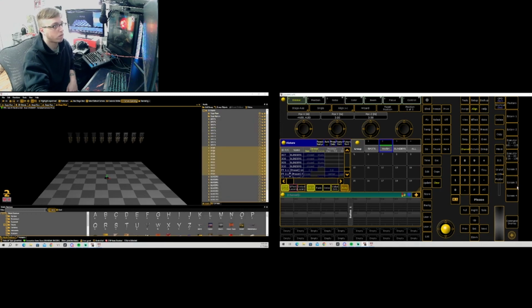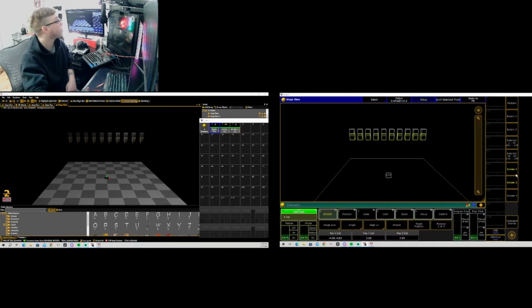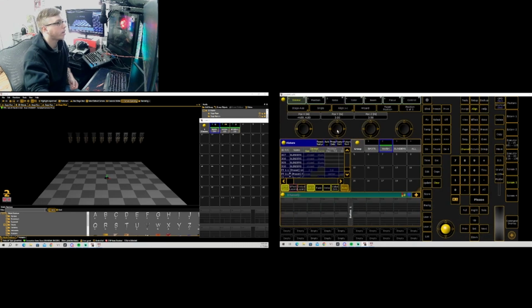Alright, so if you notice over here on our 3D view and our layout view, we have our lights hung. I don't know if I like that too much. Let's go ahead and come forward a little bit on these lights, so they're more upstage than the washes. Okay, so that looks good.